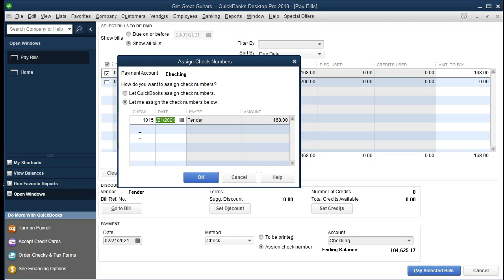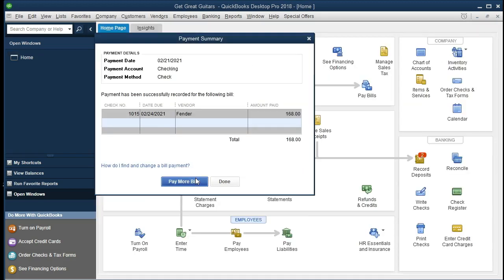And if we pick the first check, that's the next check within sequence, in this case 1015, and we were to print multiple checks, then QuickBooks would assign the next check for the following amount, 1015, 1016, and so on. If we let QuickBooks assign the checks, it should pick the next check that is due within the sequence and then assign them as appropriate in order in that format. So we're going to go ahead and say OK, and we're going to record those checks. I'm going to close this item out.